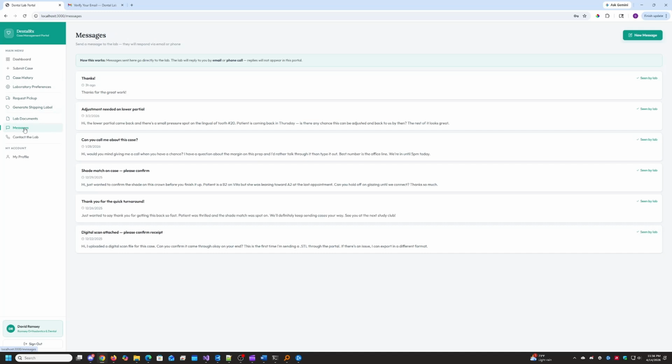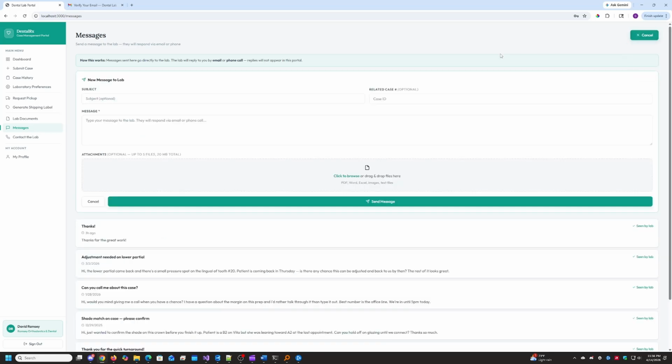This is your direct line to the lab. You'll see all your message threads listed with the subject, a preview, and the date. Unread messages are highlighted. To start a new conversation, click the New Message button at the top right. Give your message a subject and write your message. If it's about a specific case, mentioning the case number in the subject helps the lab find it quickly. You can also mark the case directly in the message.